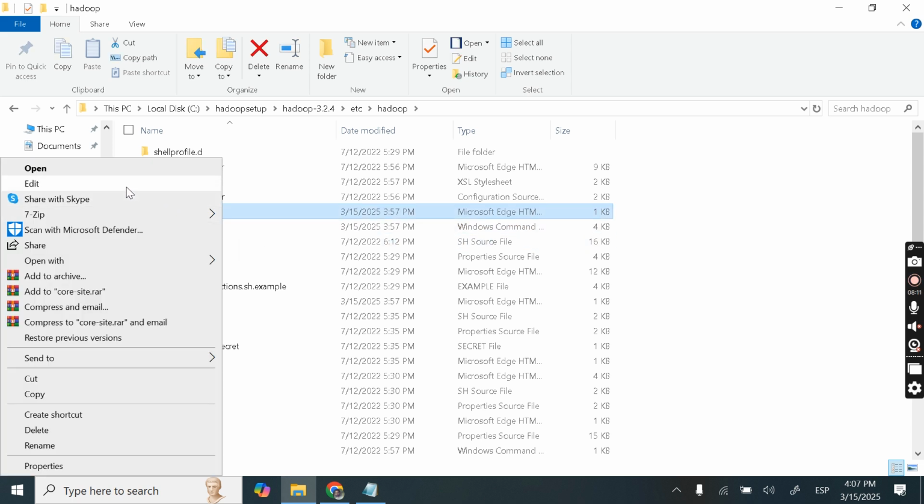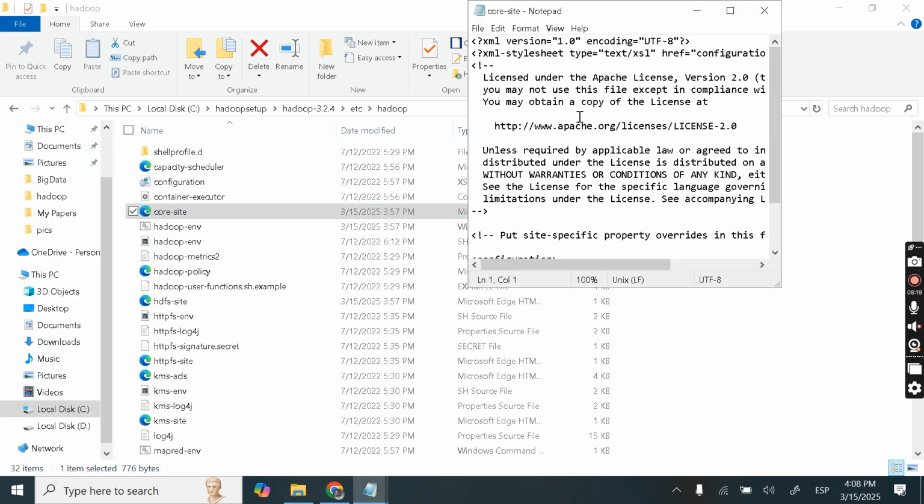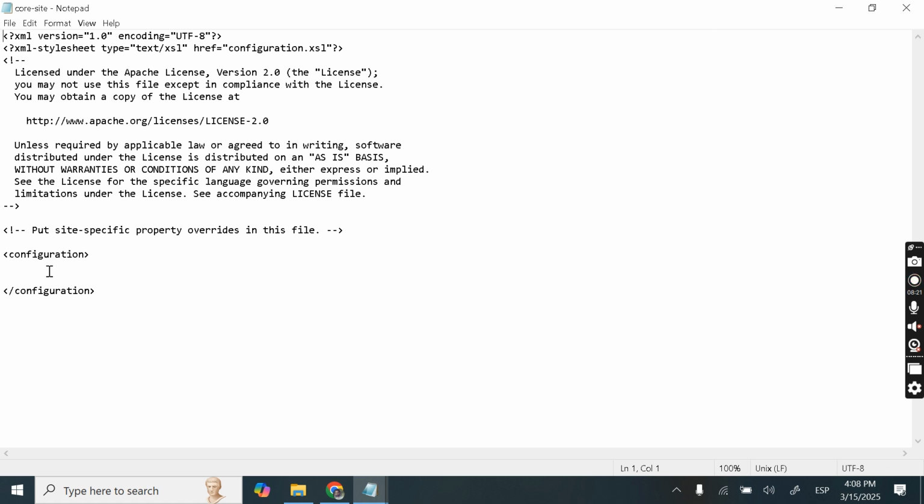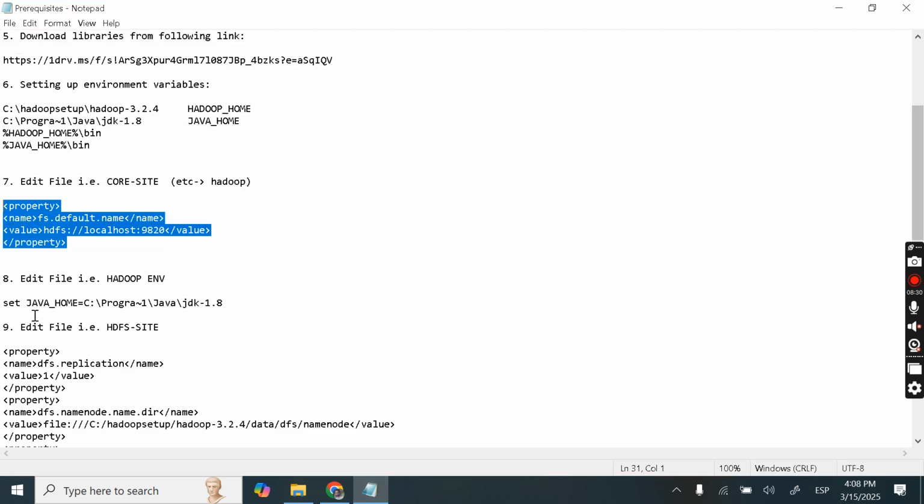Right click on it and you can find edit with Notepad or edit with Notepad++, whatever you find. I am editing it. This will open the file, and then I am pasting it inside this configuration, and then press Ctrl S, save it and close this file. Next, I need to edit the file Hadoop env.